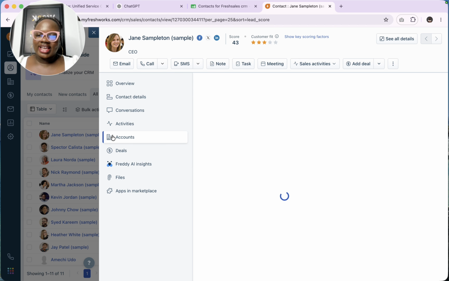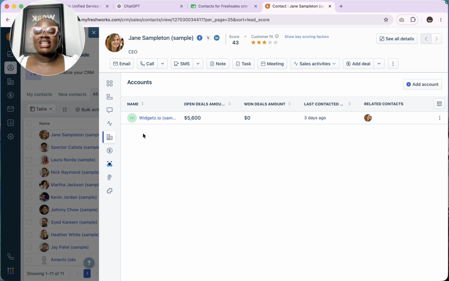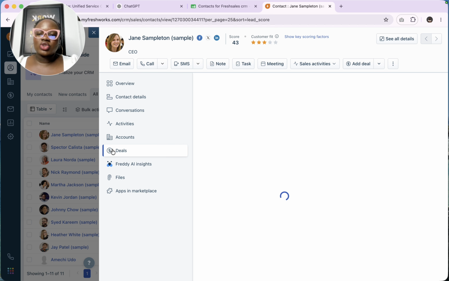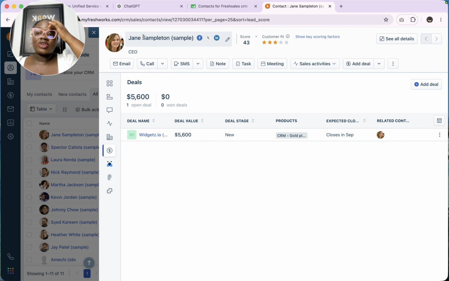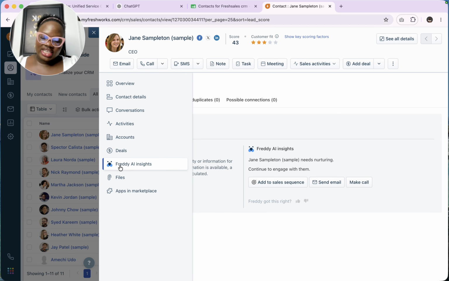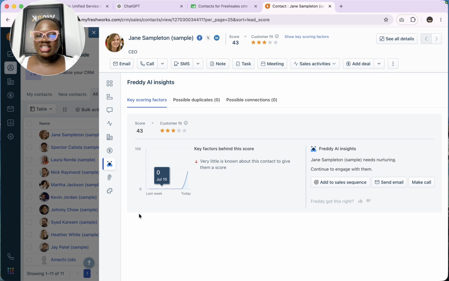Okay, so if I come over here, I can see the account, which means we can see the particular company that Jane is connected to. We can see that Jane is connected to this widget.io, and that she is coming from this company. You can also see the deal that is connected to Jane. So if we're tracking Jane through a deal, and trying to take her through the different sales process we have, you can see that here. And you can also see the Freddy AI insights, where you can see different insights through the AI.